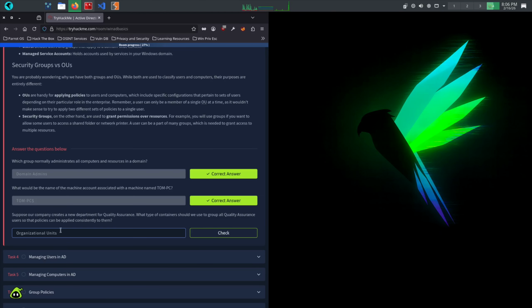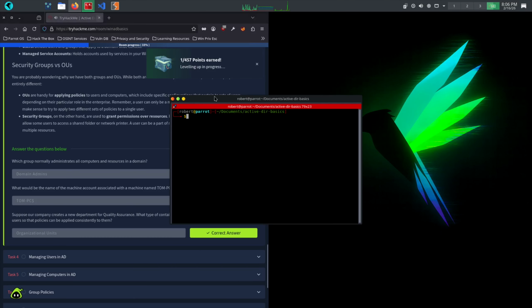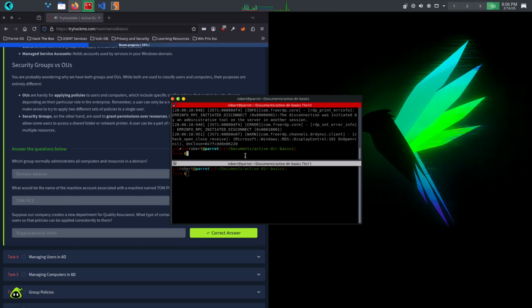And it looks like my RDP session just crashed, so I'm going to reconnect that really quick.